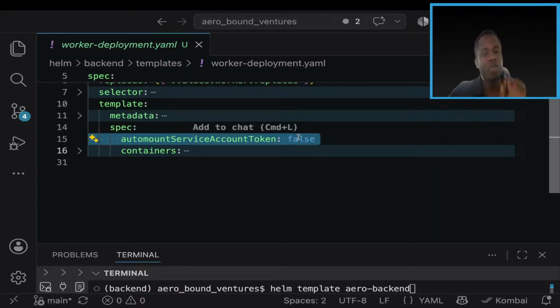To make requests to this Kubernetes API, you need to authenticate. Your application needs to authenticate. But in our case, we don't need to authenticate with the Kubernetes API because we don't need to communicate with it. So because we don't need to communicate with it, we don't need that token to be mounted to the pod. Hence, we say false, as simple as that.